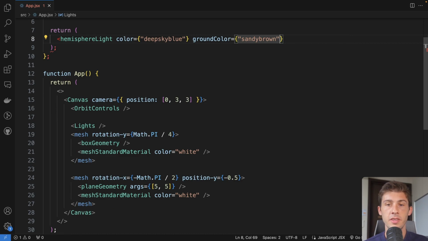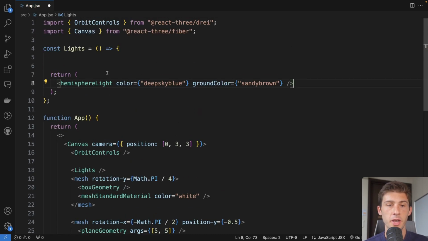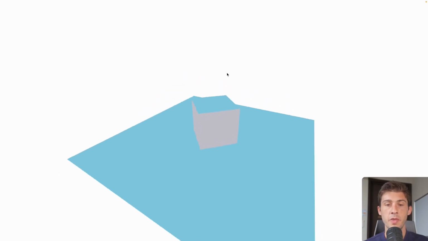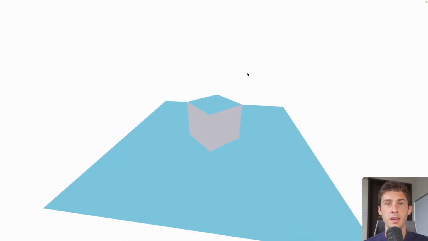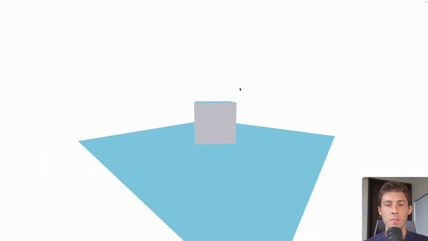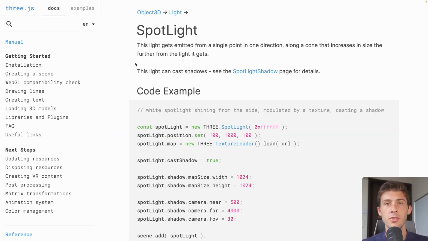It also has an intensity prop, but we can keep the default value. Now what we see is we have the floor and the top of the cube that appear in the color of the sky, but the sides of the cube have this nice mix of the sky and the ground color. Let's see a last type of light for this lesson, the spotlight.